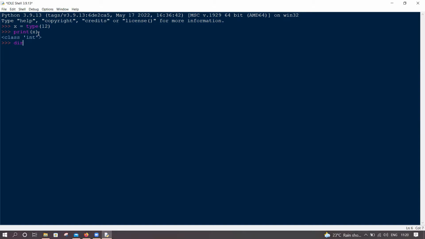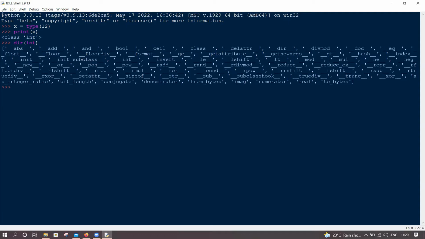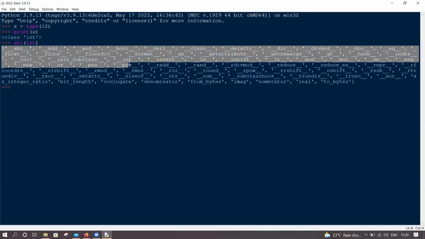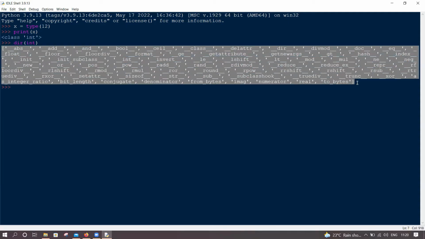So we have data types, int, float, all these things, right? If you want to check what all things have been defined in that class, you can use this dir function. Dir, and in the parenthesis, give your data type class. So I want to check for int, I will type int, press enter. So this is all that has been defined inside the int class.